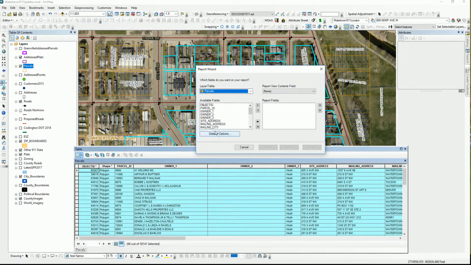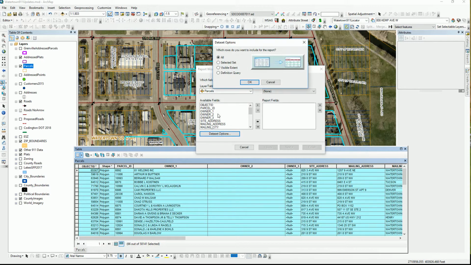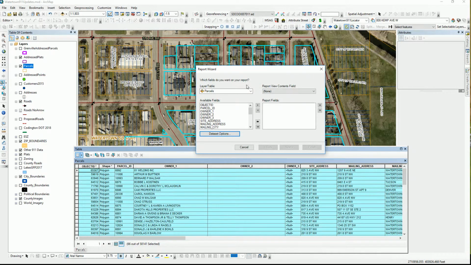And once that's selected, one of the very important things that need to be done is to check our database options, this button right here. We want to change this to selected set. If you do not change it to selected set, you will run your mailing labels for the entire parcel data set. And that is not what we want, because there are a lot of parcels in this data.